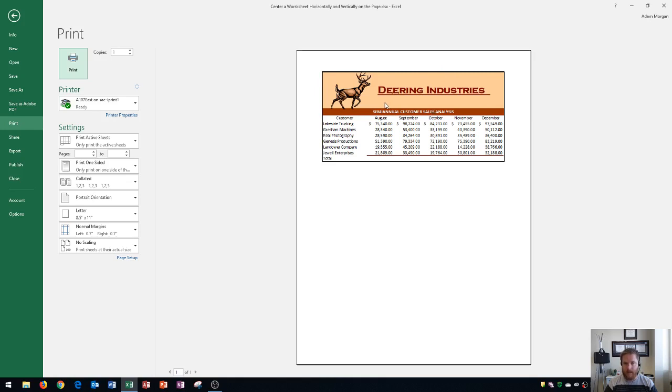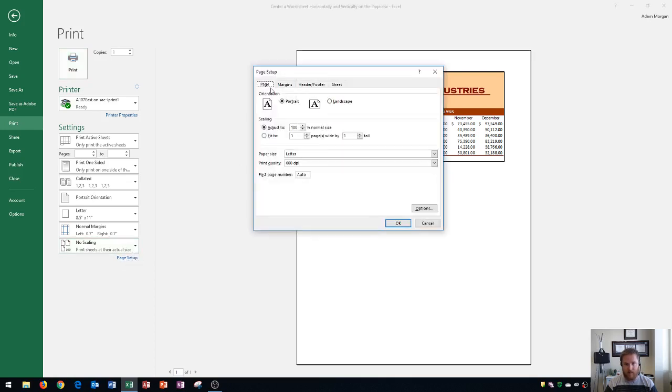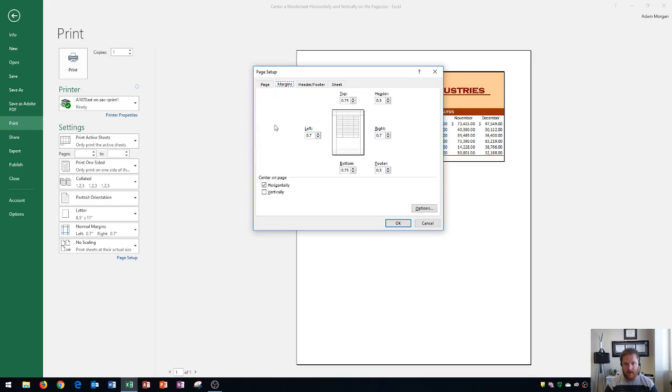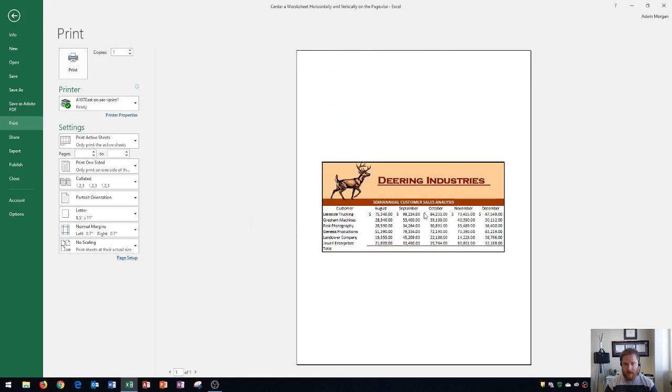A quick way to get back to the preview that I was just at, the page setup dialog box, is to click Page Setup right here in the print menu, and that'll actually bring it back up, and click Margins, and that's where we were before. And now I can click Vertically, and you'll see that that'll move my diagram down, or my preview down, just a little bit to the center. And if I click OK here, it'll move it to the center.